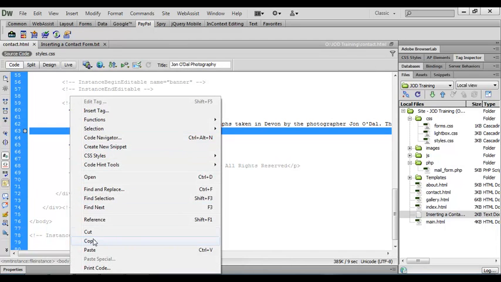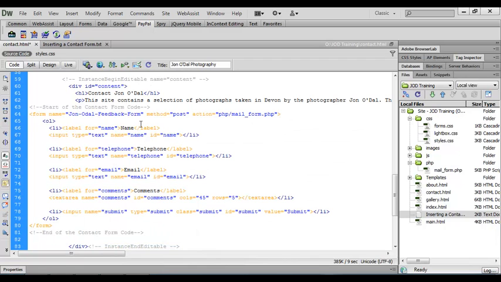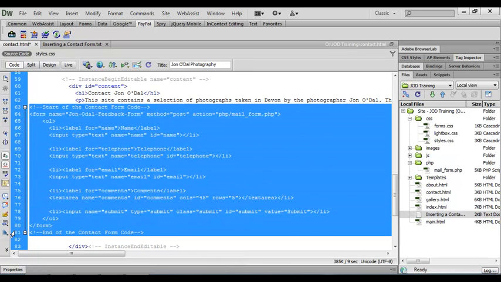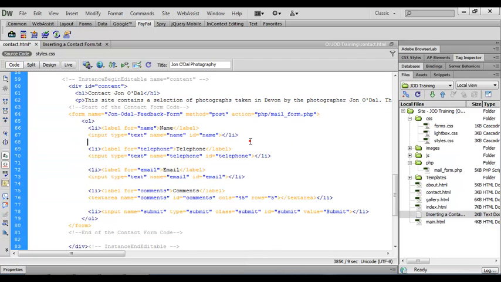So again, we'll paste, and you'll see that the form comes in. This is the block that we just pasted. I'm just going to highlight that and tab it in a little bit. So let's have a closer look at this code. We've got an opening form tag right at the top, and we're going to call this form John O'Dell feedback form. There's a method with it, which is post, and the action is a pointer to the PHP file that we also copied over. Now, we're going to keep this really simple, but in future lessons we'll go and look at this in more detail.